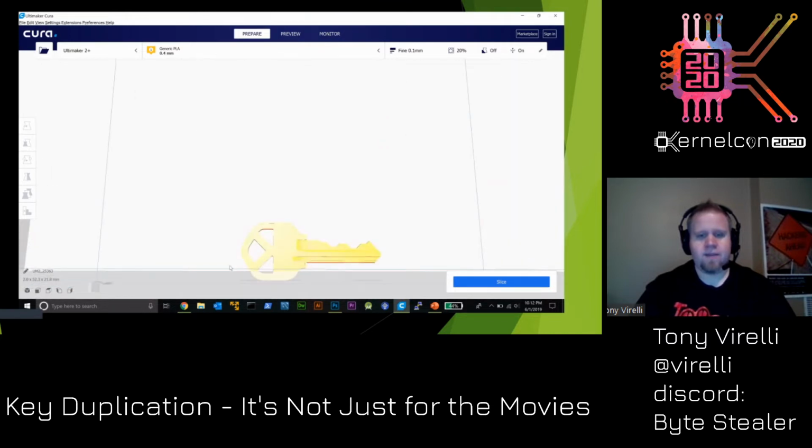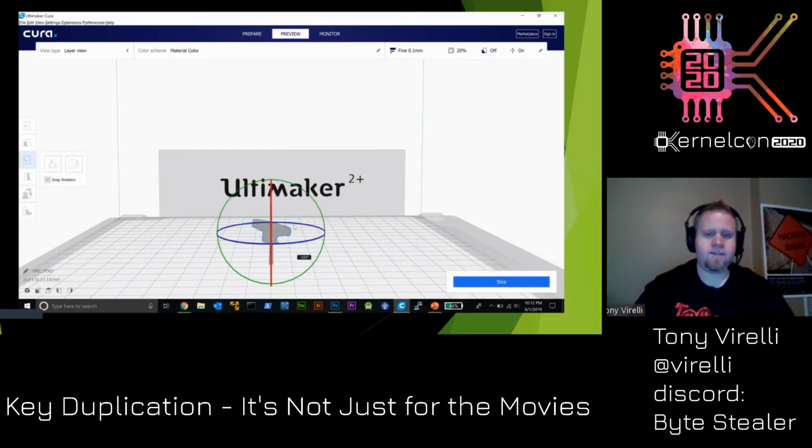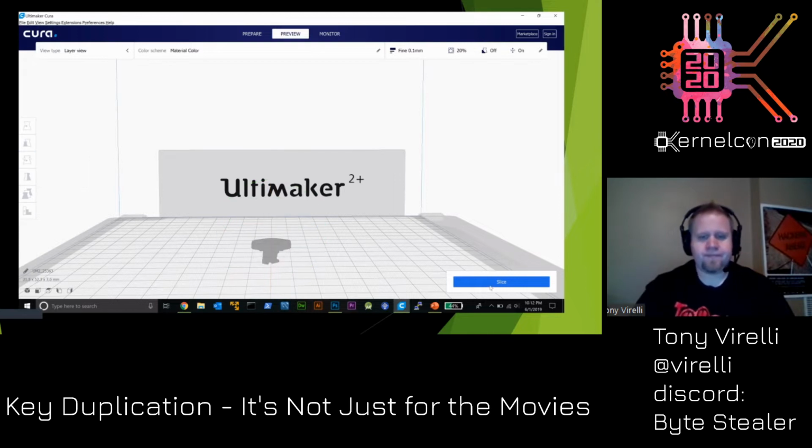And then what I do is I rotate it down so it's flat, so it prints quicker, and it's more stable that way as well. So just rotate it 90 degrees so it's flat on its bottom. I can hit slice, and there it is.